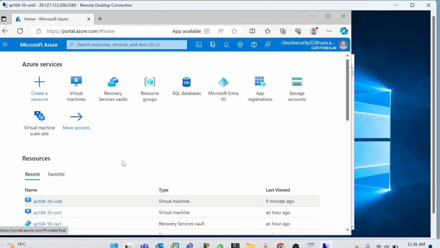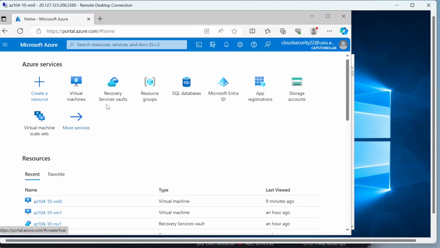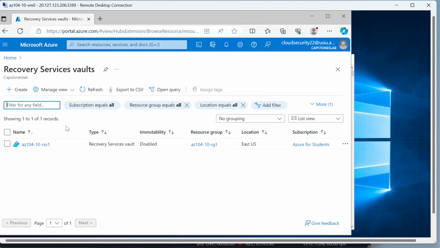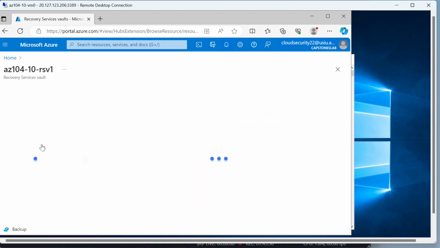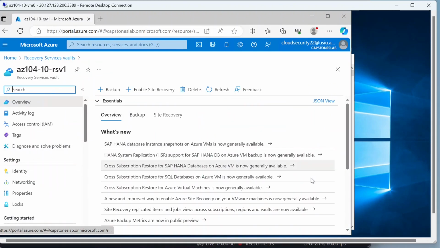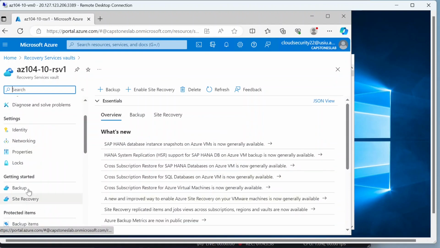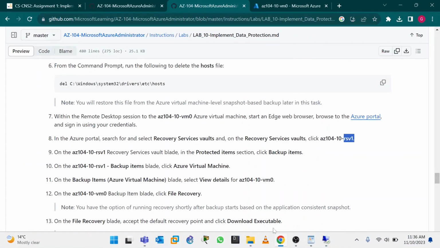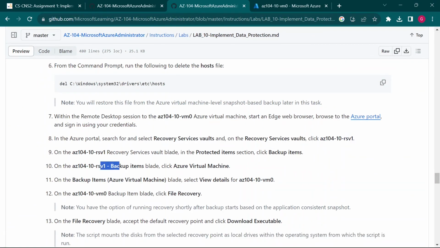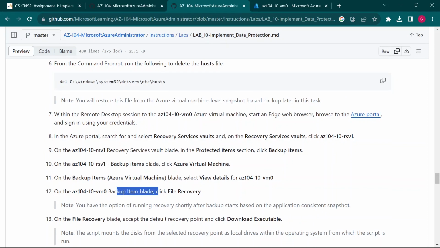Then I'll need to go into the Recovery Services Vault. Click there. We need to select our Recovery Services Vault. Then from there we need to, let me see where that is. So after that we need to select backup items blade and click on Azure Virtual Machine. On the backup items blade, virtual machines blade, select view details for AZ-104 VM0. On the VM0 backup item blade, click file recovery.